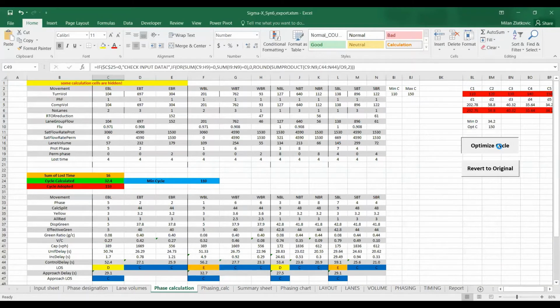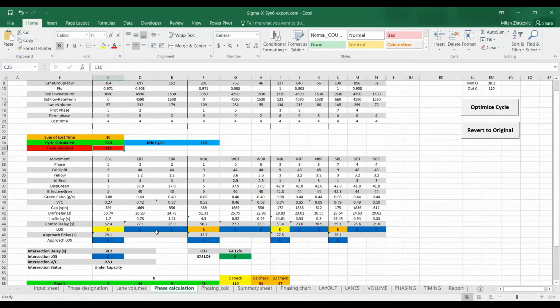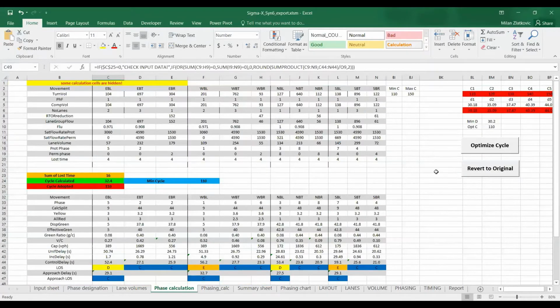So if I hit optimize cycle, as we can see, nothing changed in here because it remained exactly the same with the same minimum delay. And then there's this other functionality if I want to revert to the original. In some cases, these two might be different. If I optimize the cycle, it may find a different cycle length, which will be optimum for minimum intersection delay. But if I want to keep the original one that Sigma X computed, I can just hit this button and revert to the original, and then it will go back to what was originally computed.